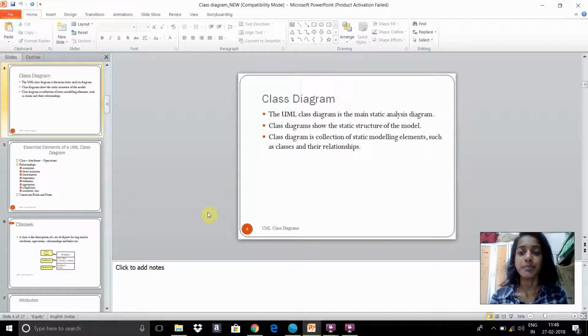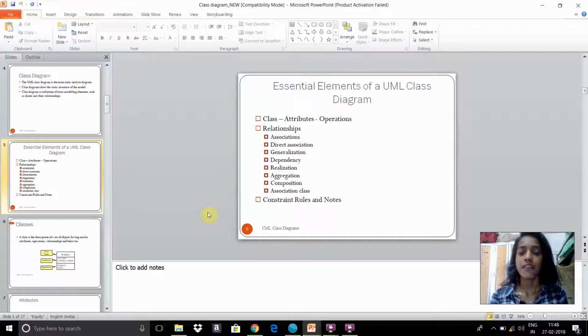The UML class diagram is the main static analysis diagram. Class diagrams show the static structure of the model. It's a collection of static modeling elements such as classes and their relationships. There could be various relationships in a class diagram: association, directed association, generalization, dependency, realization, aggregation, composition, and association class. And there are a lot of constraint rules and notes as well.